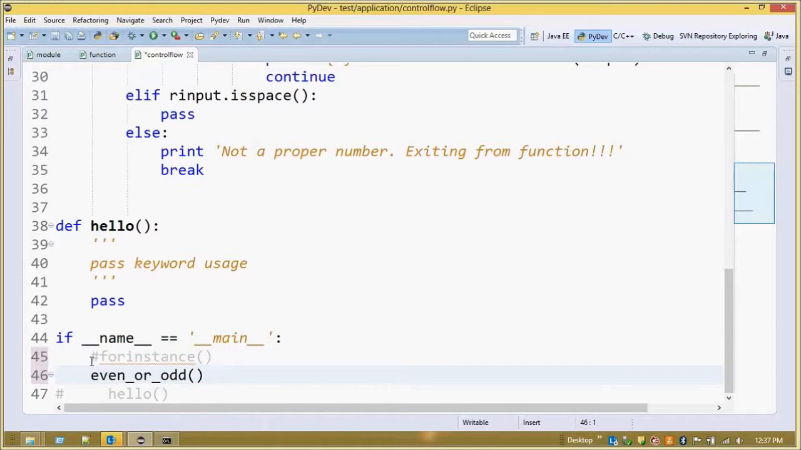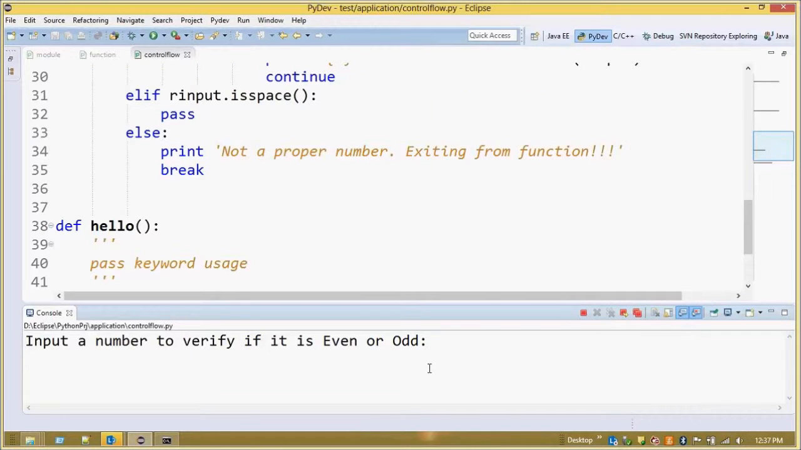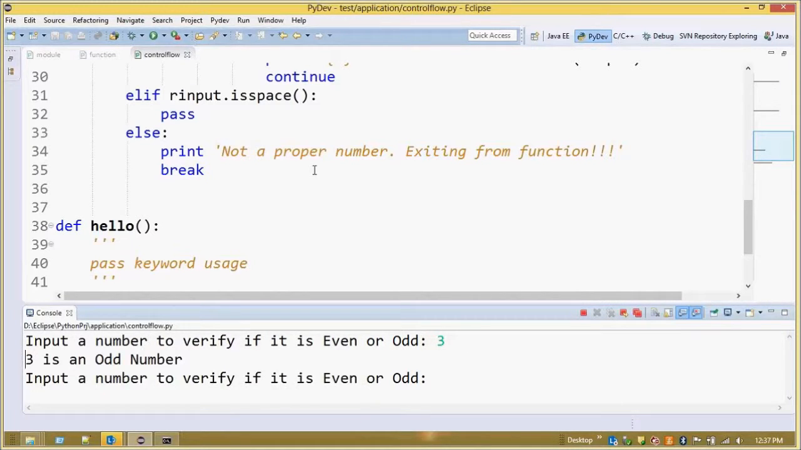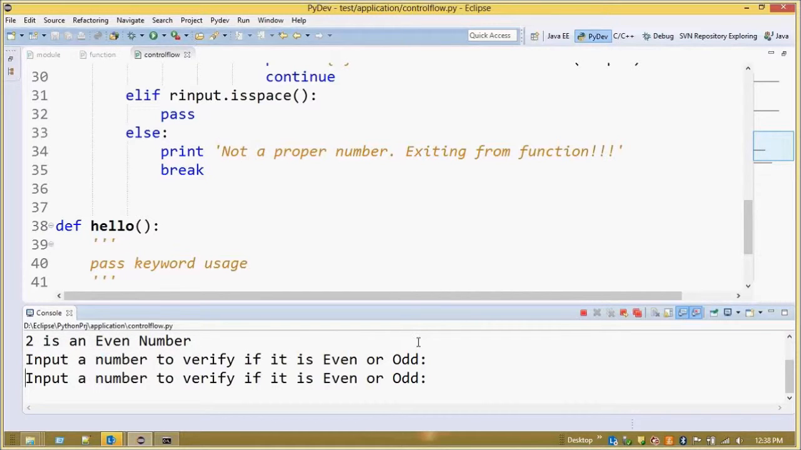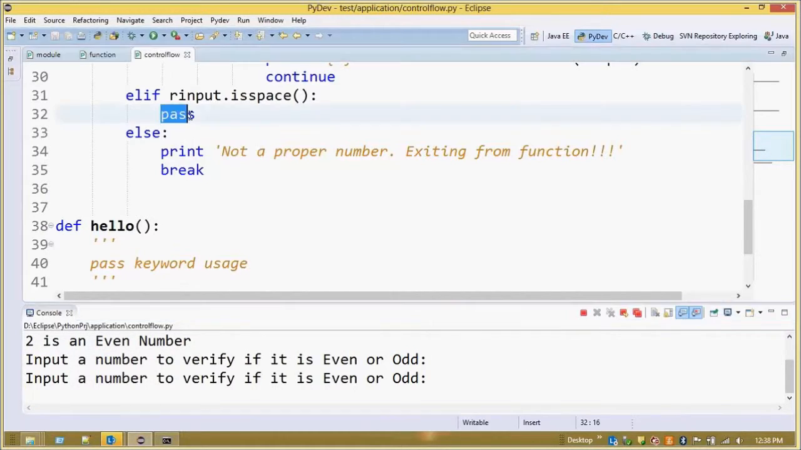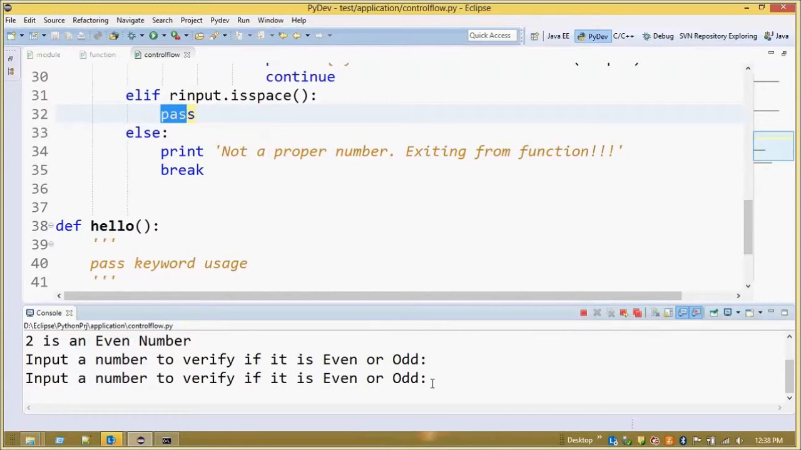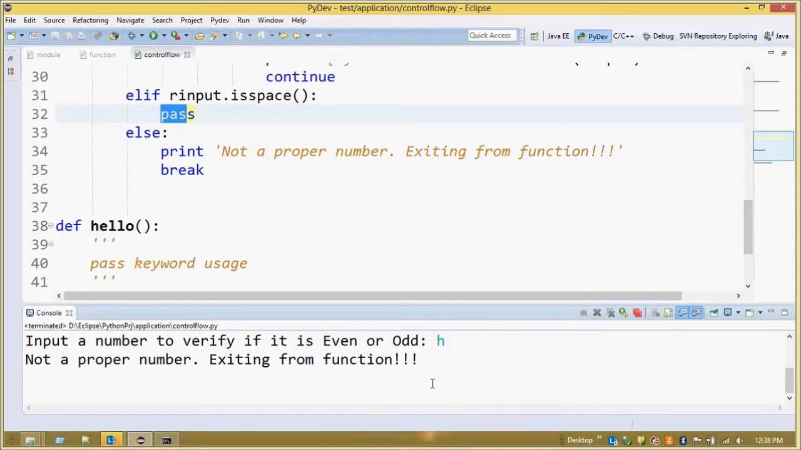We'll see what is the output of this. So it is prompting the user to enter the digit. I entered an odd number, so it didn't stop at that, but it continued to accept another input. Now it is an even number. I give some other input. Say we had given space, right? If I gave space, we are not doing anything there, it is just a pass statement, so it will continue to take the input. If I enter anything else other than a digit, then I get a message that it's not a proper number and it exits from the function.